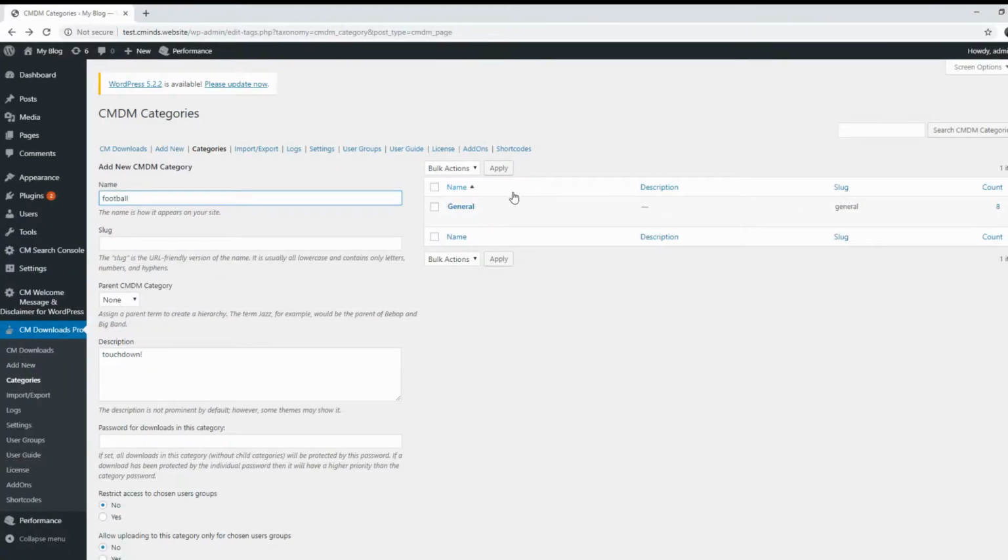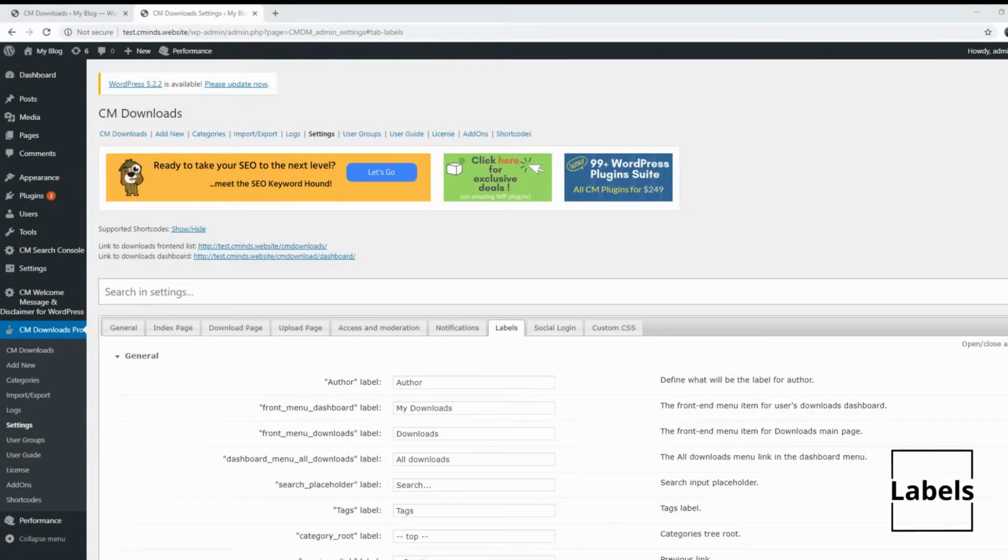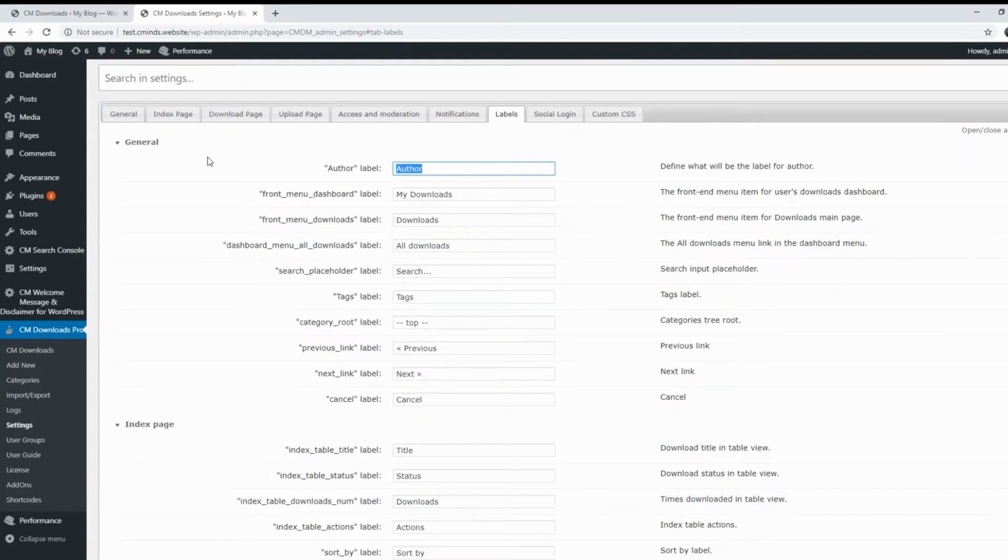On the right, there will be a display list of all moderator-created categories. To manage the names and labels given, click Label Settings. From here, you can assign and change the labels provided.